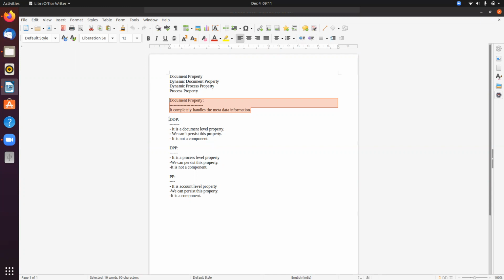And apart from that, these three properties are very important, because if you go for any interview, they will stress points on these properties. So first one is DDP, dynamic document property. It is a document level property. We can't persist this property. It is not a component. We can't persist this property, and this is a document level property. And DPP, it is a process level property. We can persist this property, and it is not a component. These two properties are not components.